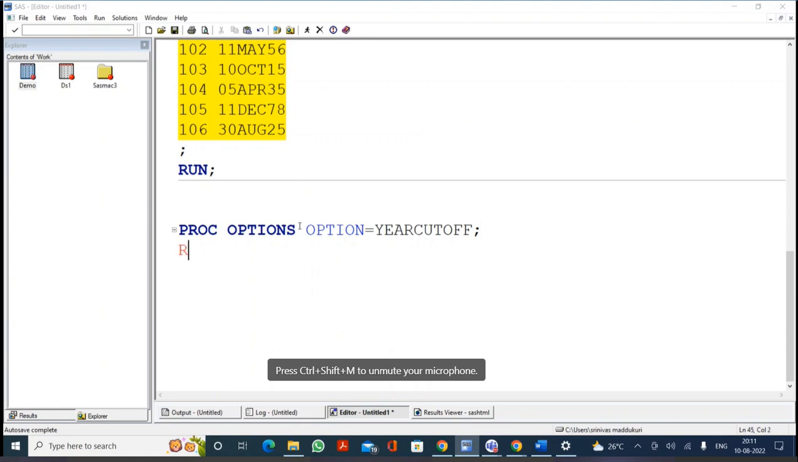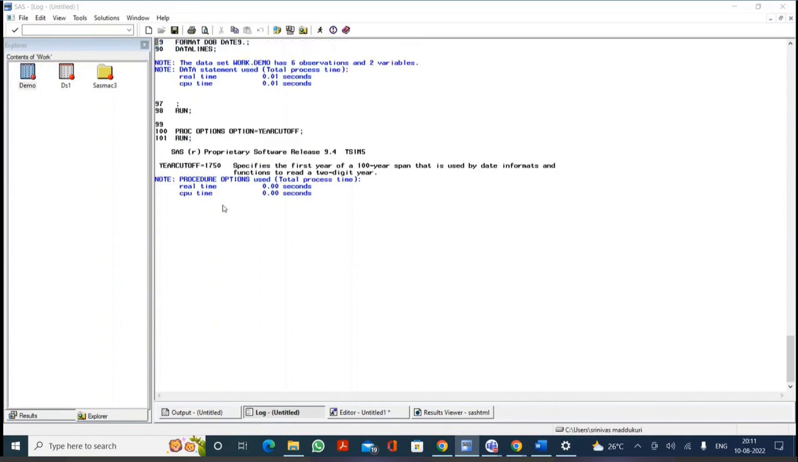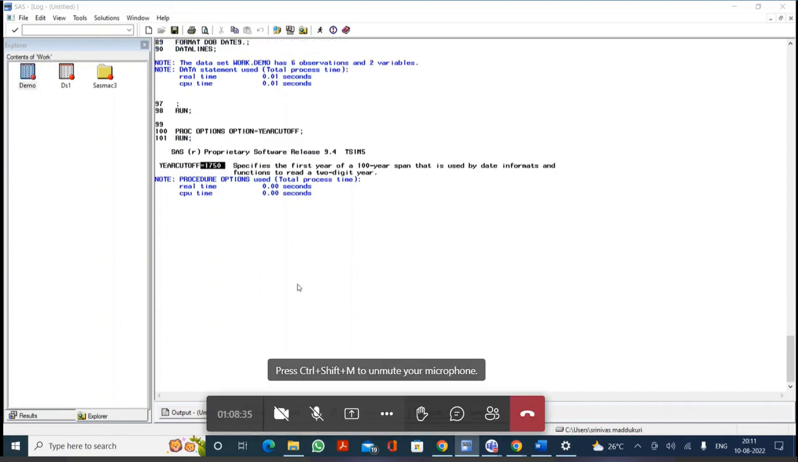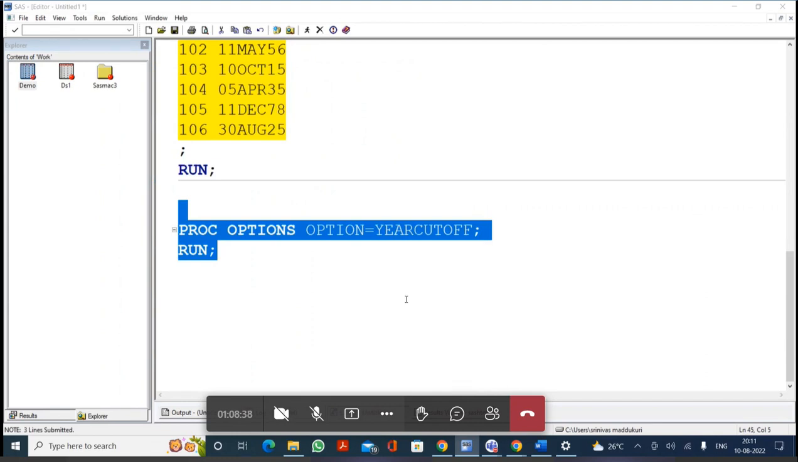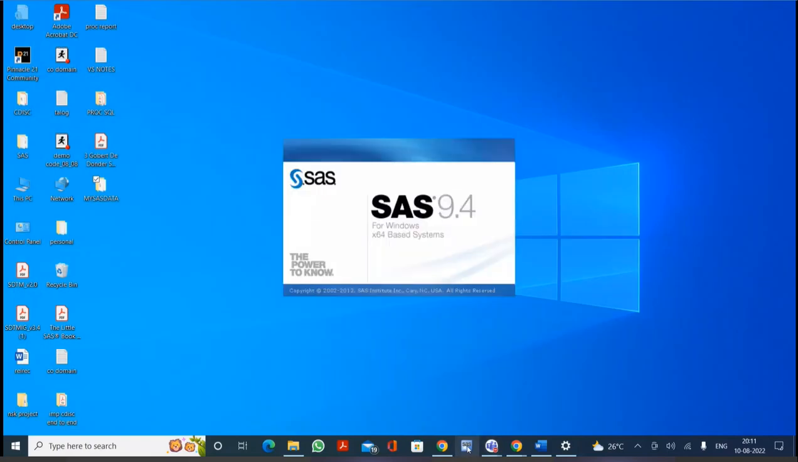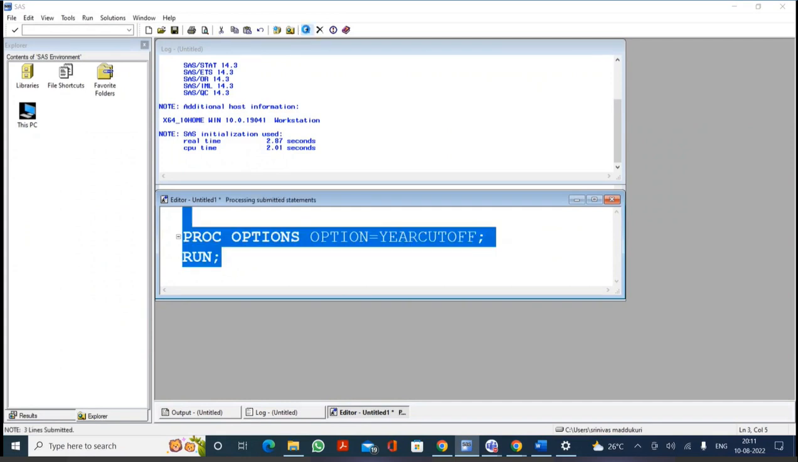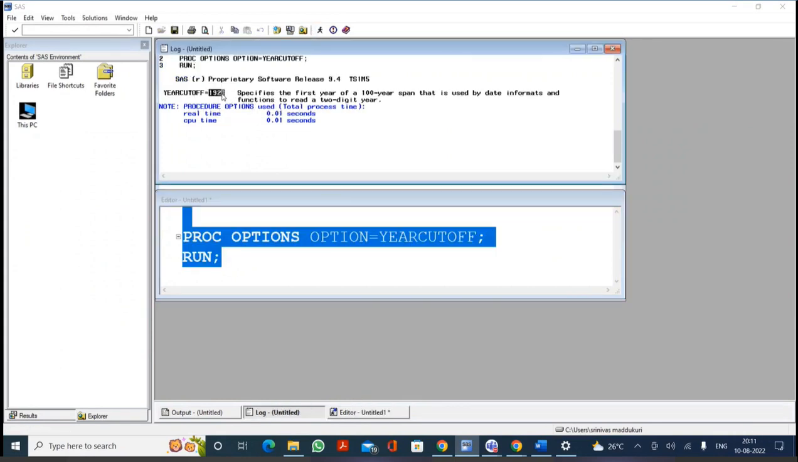Year cutoff. Now keep a semicolon right there. Run statement, select the program and execute it. Now go to that log window. Just now I changed it to 1750. But if I close the session and reopen the session again, and execute the same year cutoff procedure, if I go to the log window, can you see what the default is now? 1926. Can you see what we have specified: the first year of the 100-year span that is used by date information and functions to read a 2-digit year.